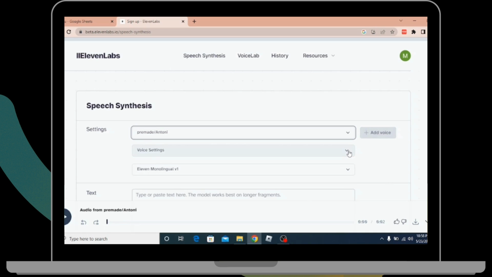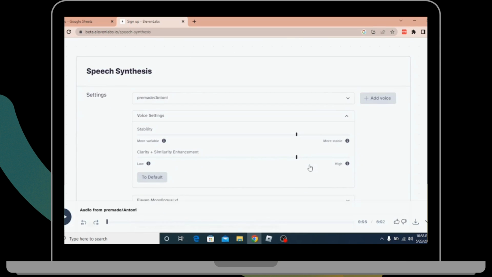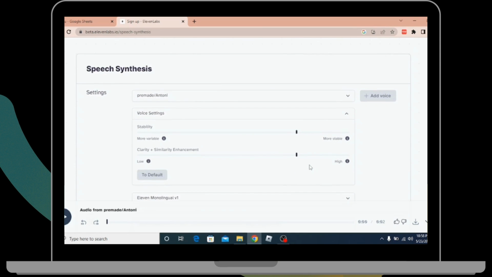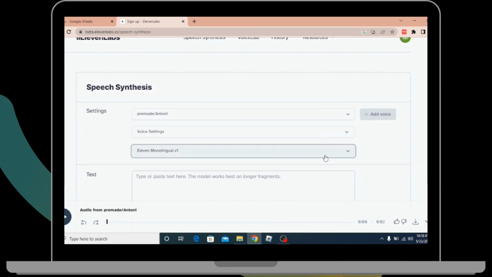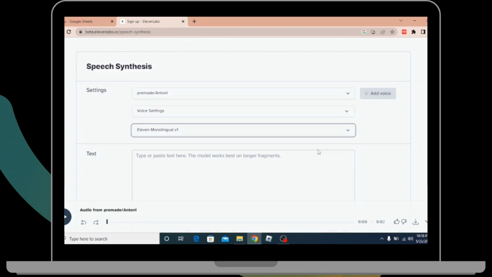And here in the voice settings, you can arrange the clarity, similarity and all. And here in the third box there is 11 Monolingual v1, from where you can change the language of the voice. So you can change the text into any language.